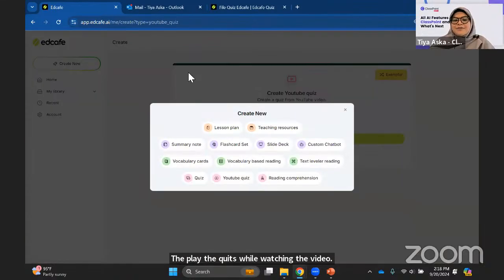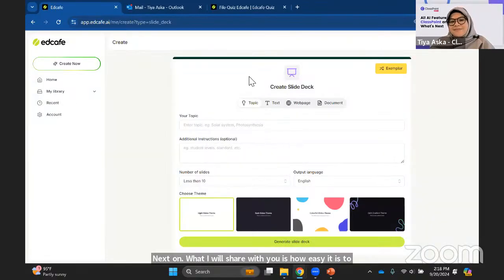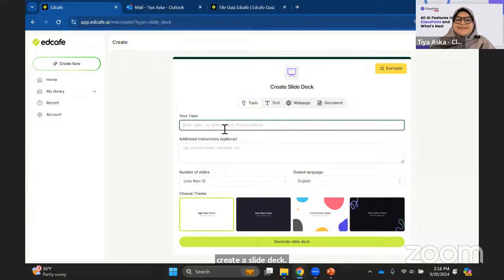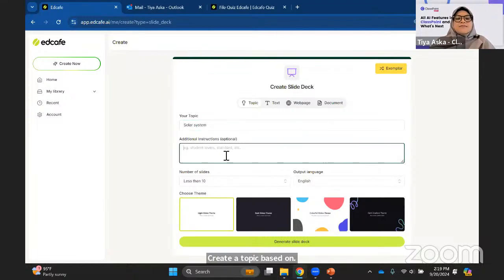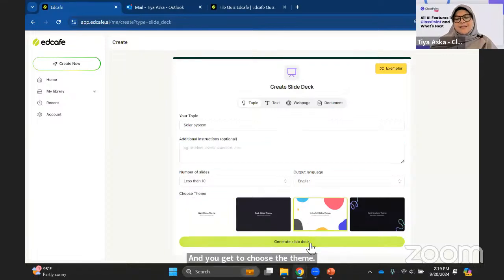Next on, what I will share with you is how easy it is to create a slide deck using EdCafe. So let's say you want to create a topic based on the solar system. You can put additional instructions in here, like include an image on each slide or include information about patterns, something like that. And you can decide the number of slides, the output language, and you get to choose the theme. I will be choosing this one and then generate the slide deck.